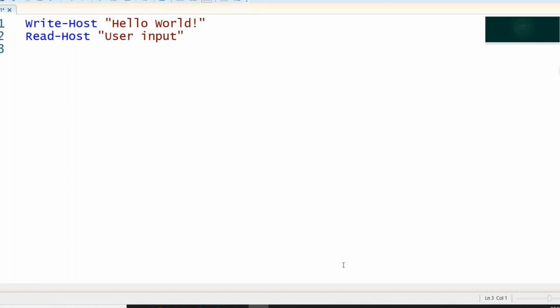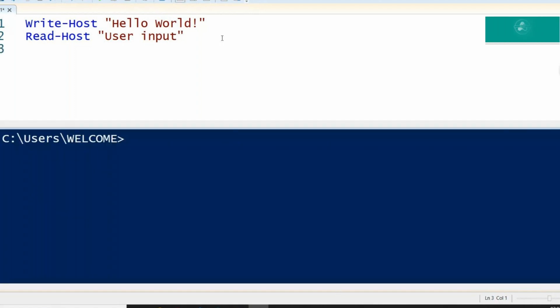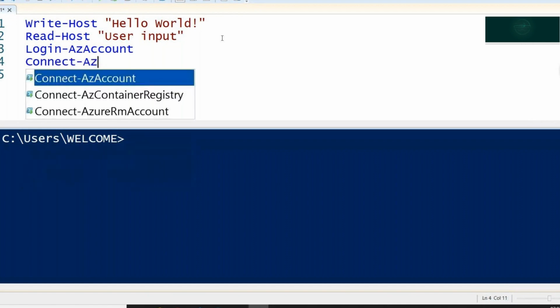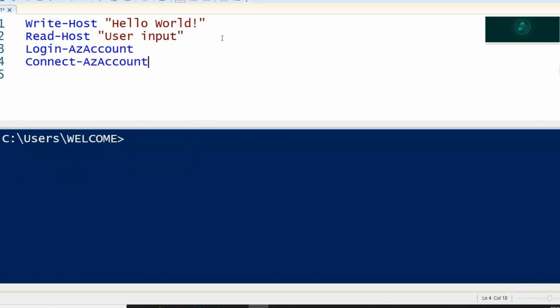Then we said, okay, fine, Write-Host and Read-Host are good enough. Now we'll have to start working with, let's say, Azure using the PowerShell console that we have. And we said in order to log into Azure, you can say Login-AzAccount, or you can also say Connect-AzAccount. Anything works. This is the first thing that you'll have to begin with when you want to interact with the Azure services online.